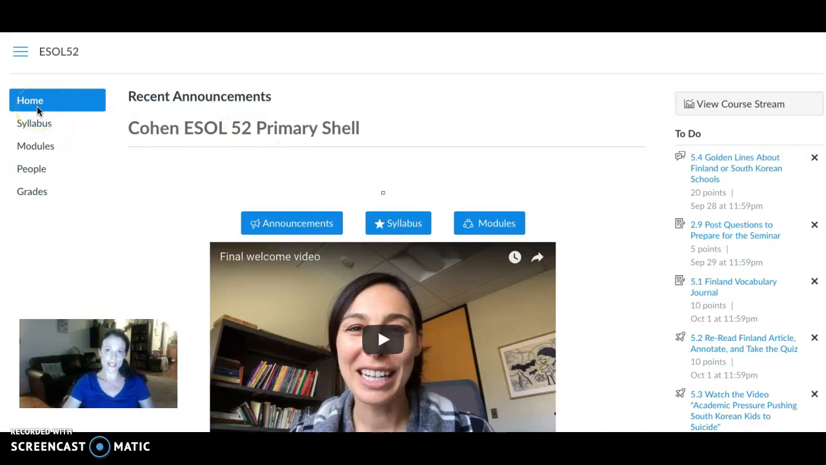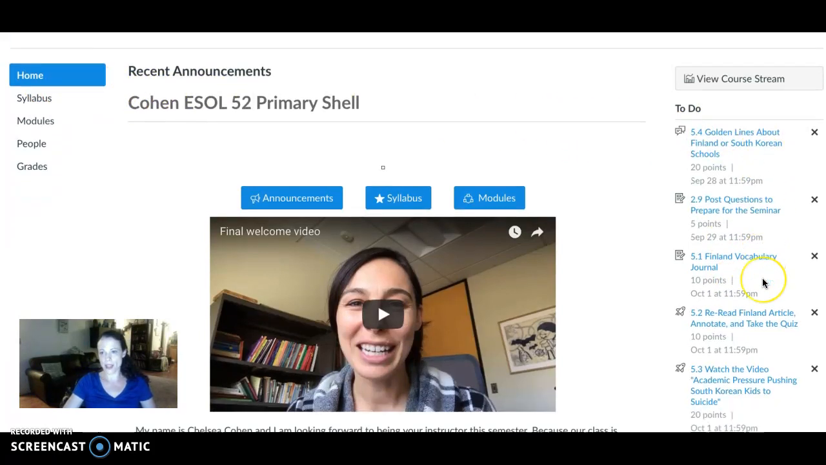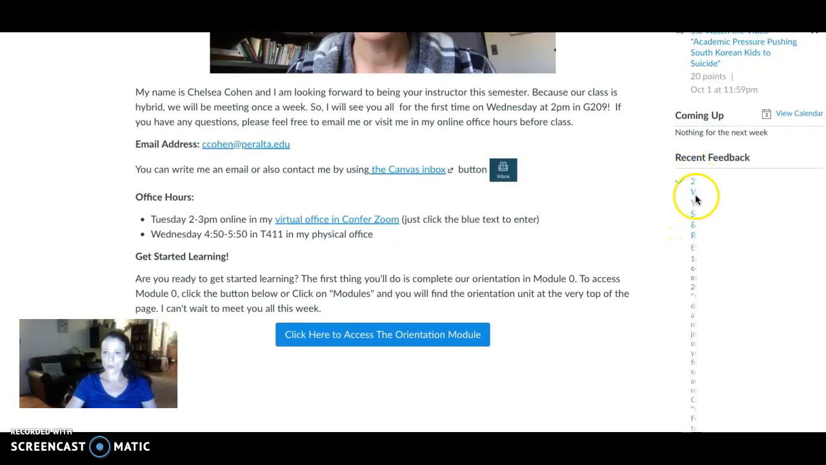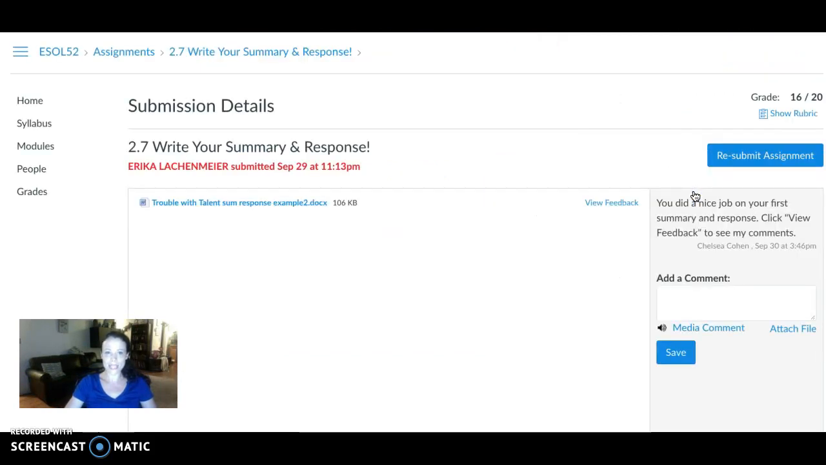So there's two different ways that I can get to my feedback. One way is whenever I'm in my Home tab, there's this column on the right side. It has the to-do list, the coming up, things that are coming up in the calendar, and then it has recent feedback. For some reason, mine is showing up as this skinny little line right now, but hopefully for you, when you see recent feedback, you can read what assignment it is. So I can click on it right here, and it's going to take me into the submission details.